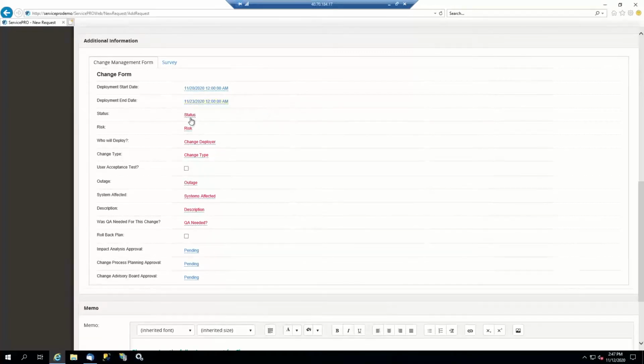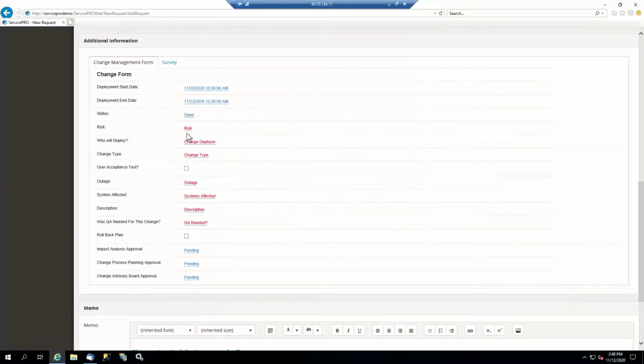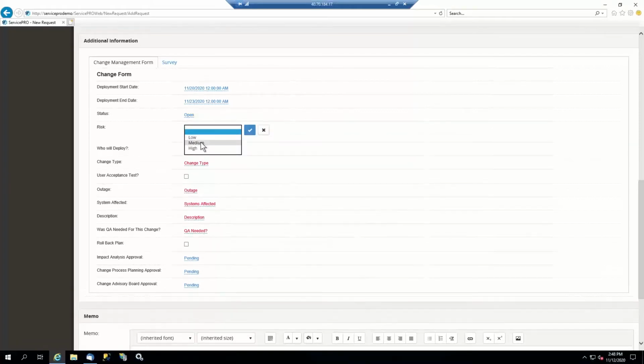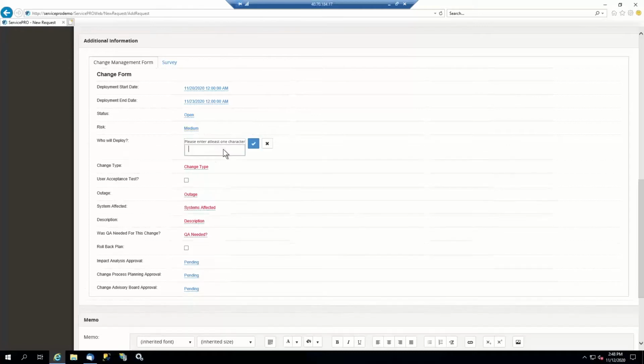We can mark the status of the change as open as it has not yet been reviewed or deployed. And since this is a normal change as opposed to emergency, we can mark the risk level as medium. We can also now go ahead and choose our change deployer from the user dropdown. Peter Adams.